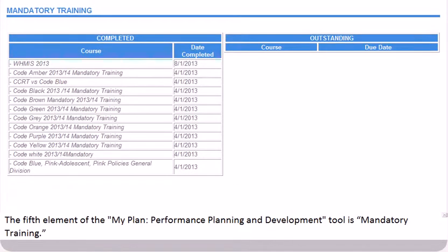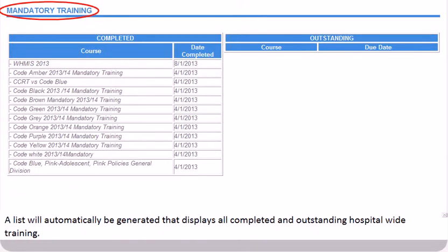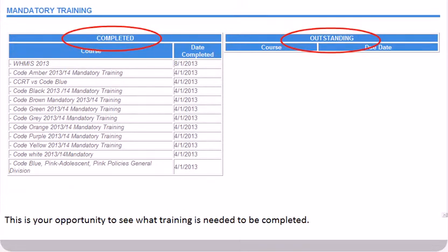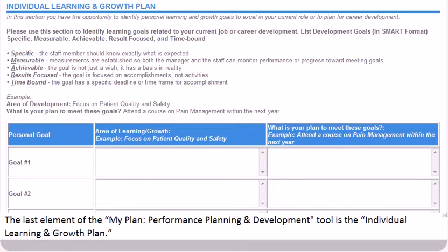The fifth element of the performance planning and development tool is mandatory training. A list will automatically be generated that displays all completed and outstanding hospital-wide training. This is your opportunity to see what training is needed to be completed. The last element of the MyPlan performance planning and development tool is the individual learning and growth plan.